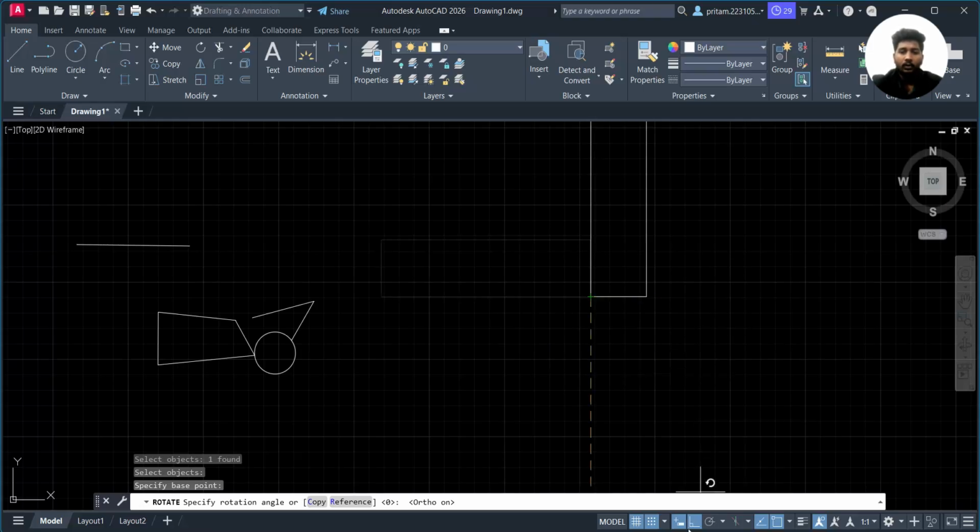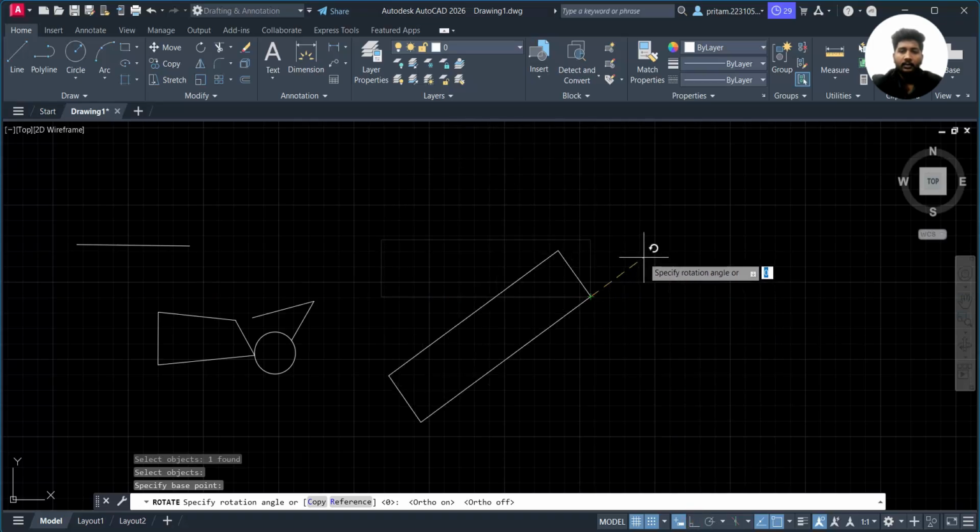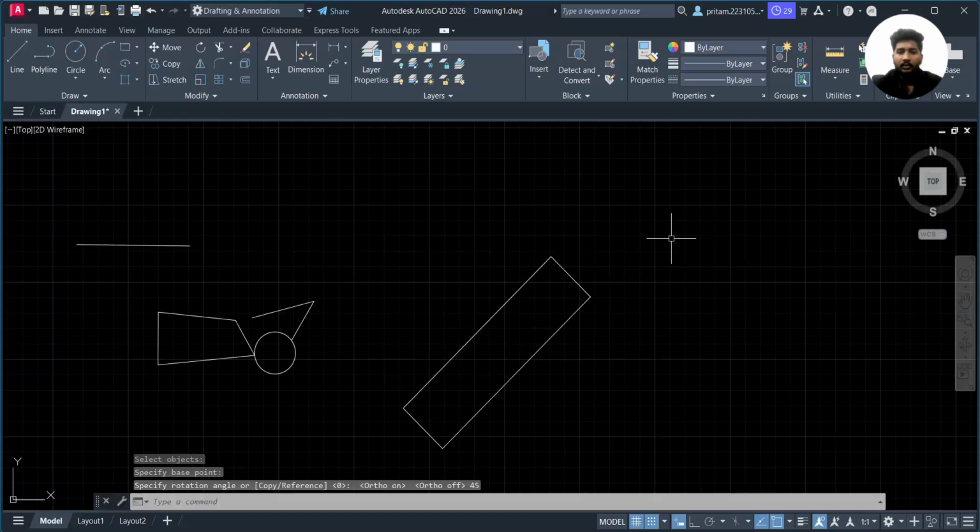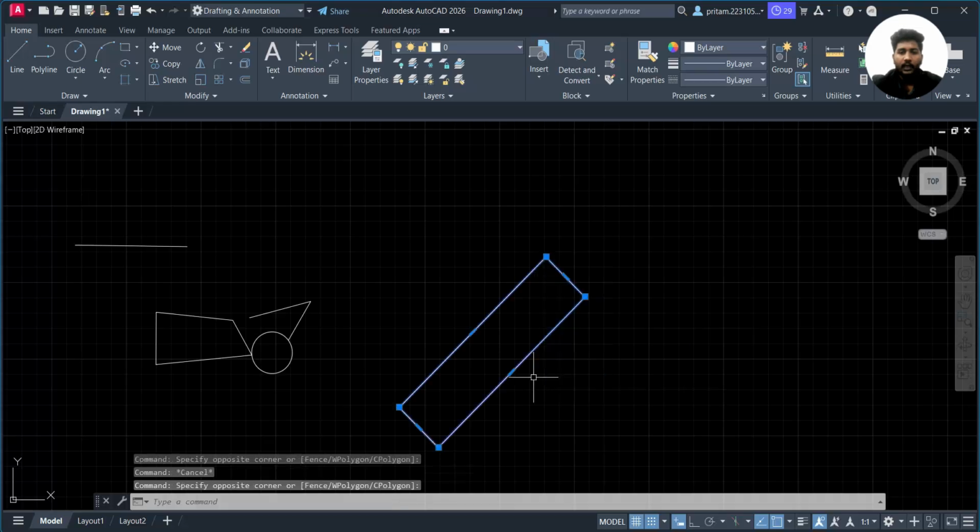So when you want to rotate it in the angle format, you can see that it is saying specify the rotation angle. When I type 45 degrees and press enter, you can see that it has taken this angle. Like this way it actually works.